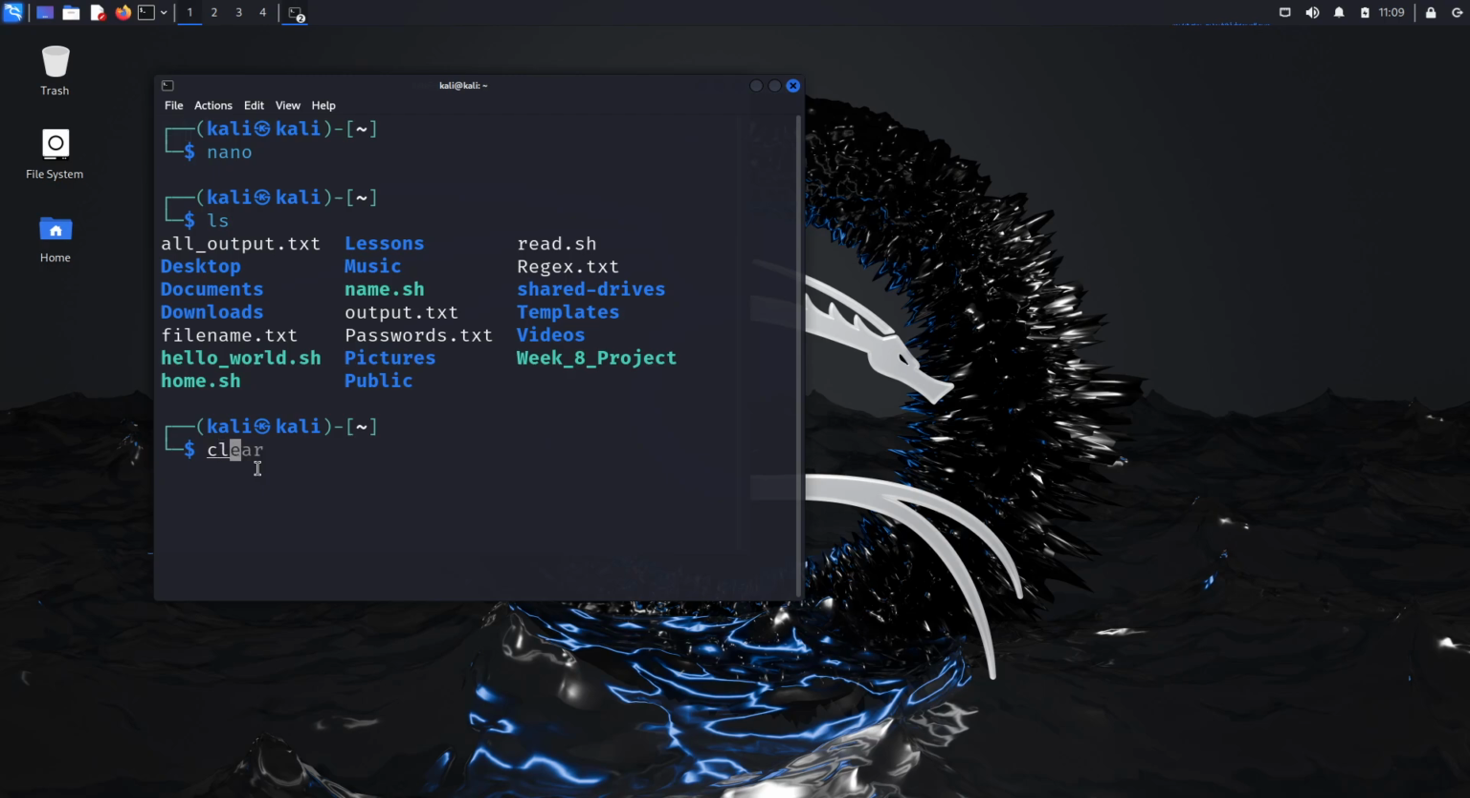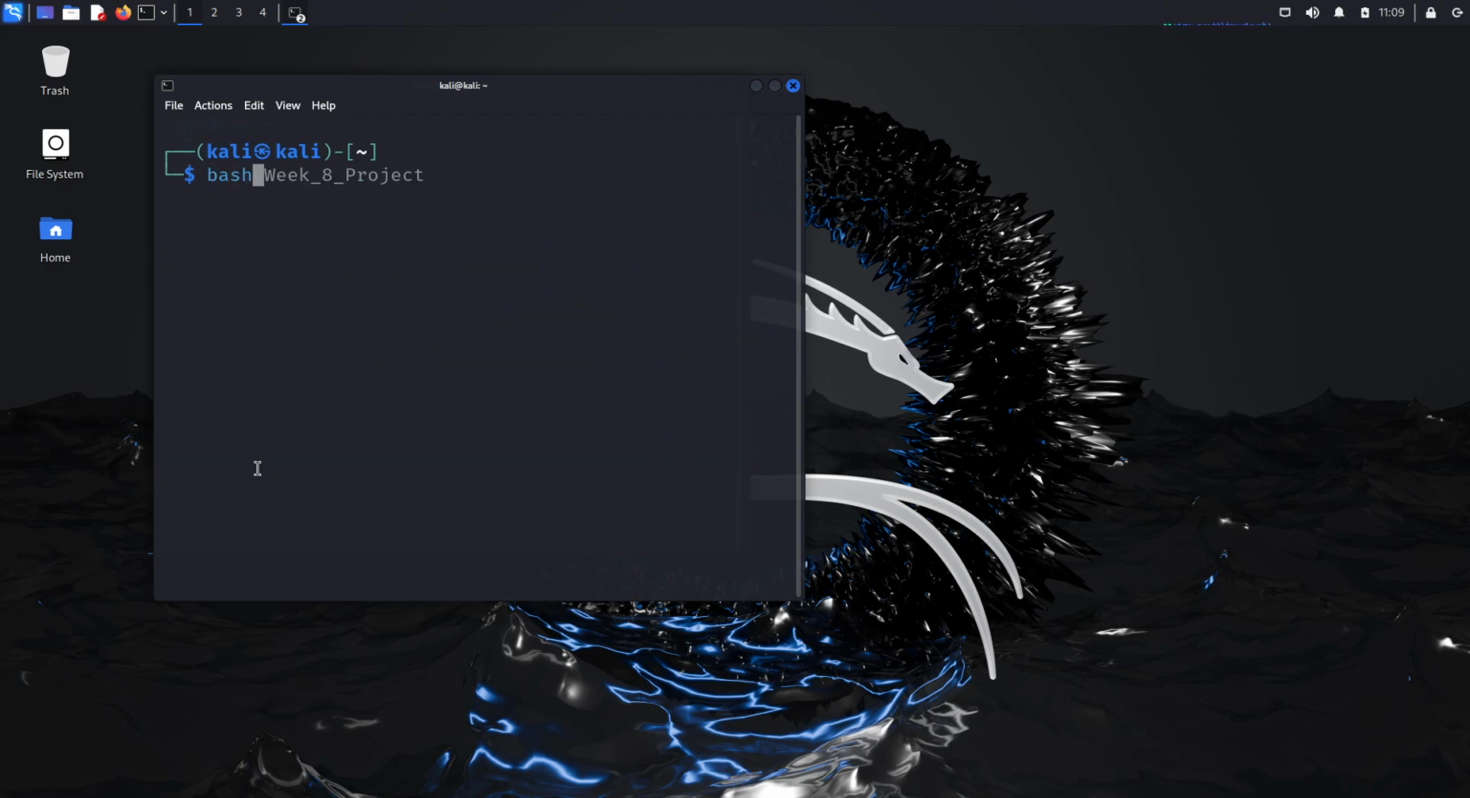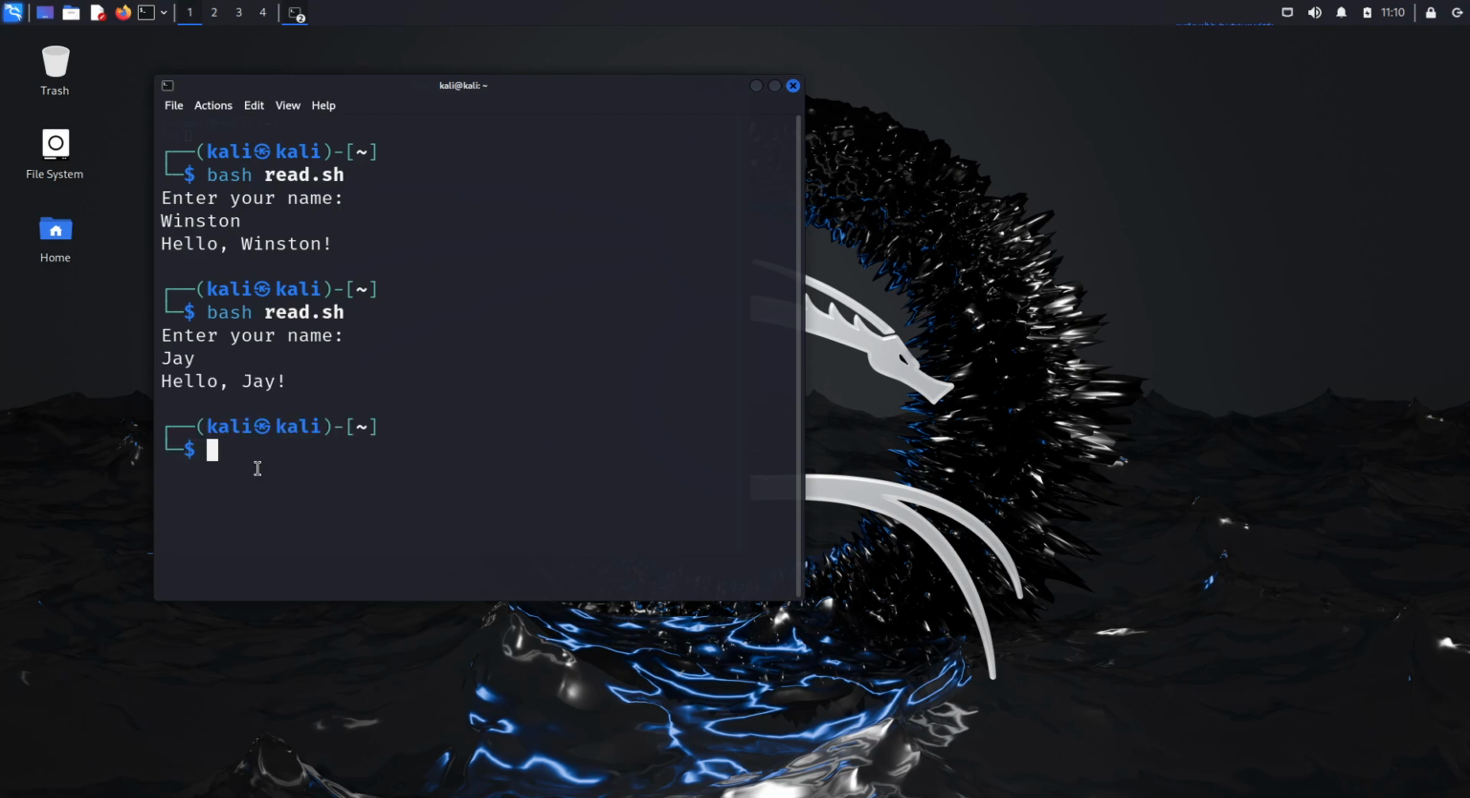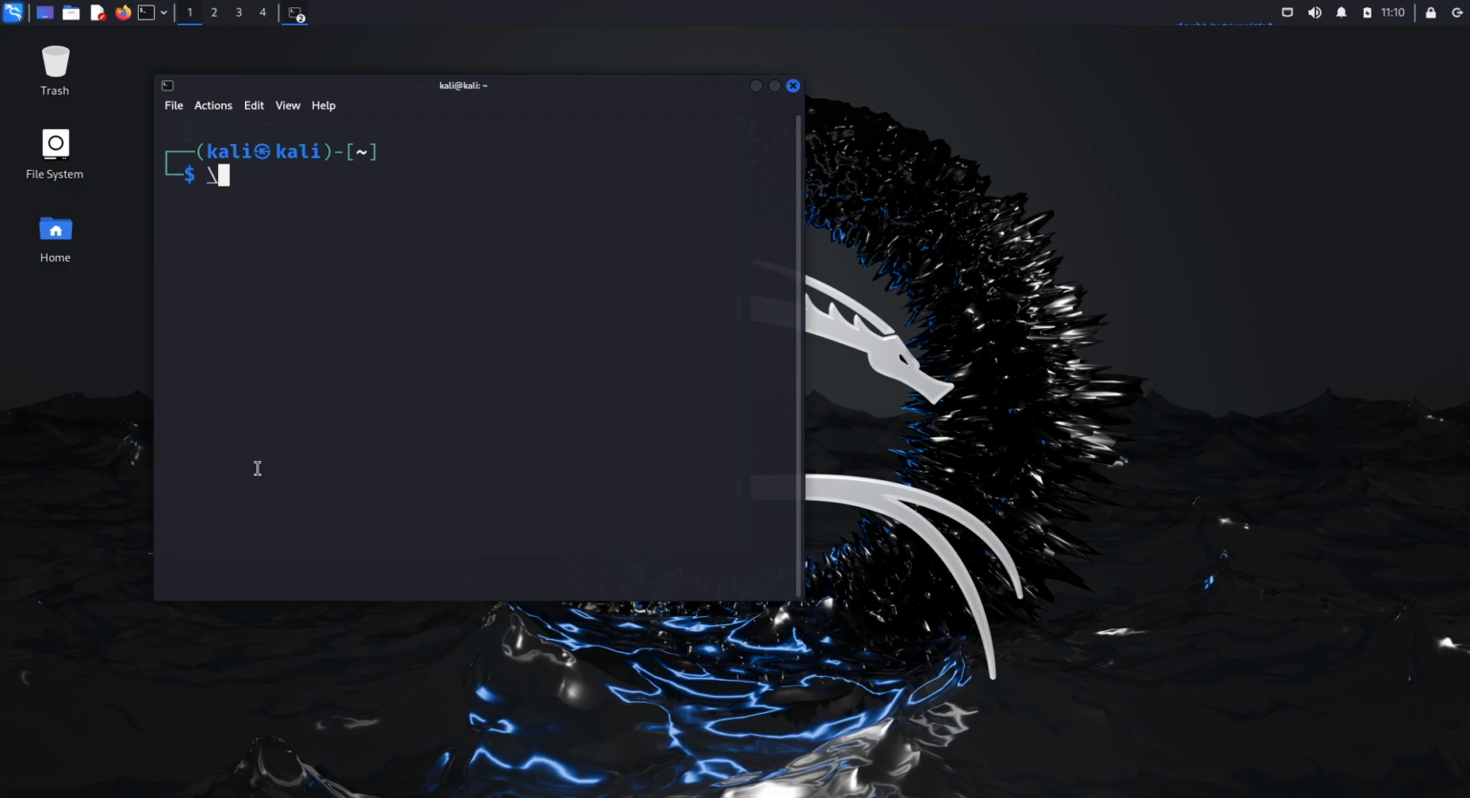So if we want to run that, we can do bash read.sh, enter your name, Winston. Hello, Winston. Or if you prefer, hello, Jay. Yes, they're both my name. So that's how you're going to get user input when you're in the bash shell. You're going to use the read because you are reading their input from the console.